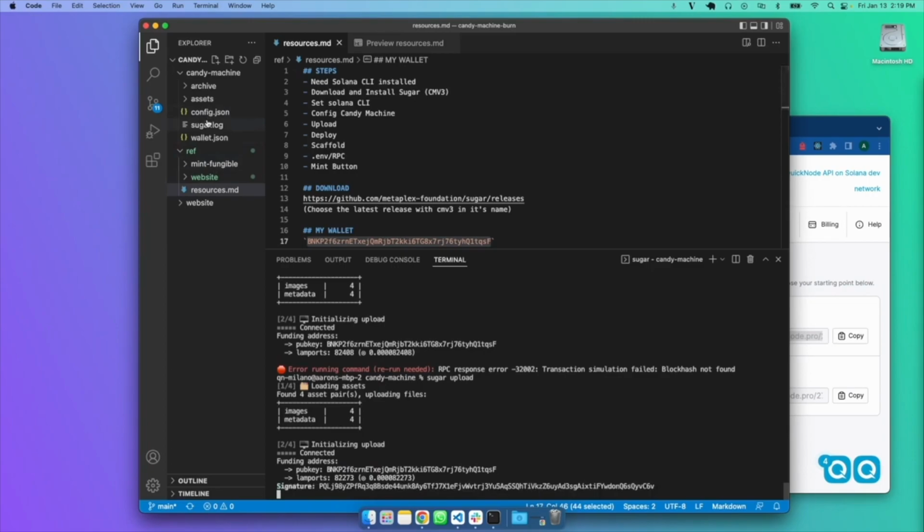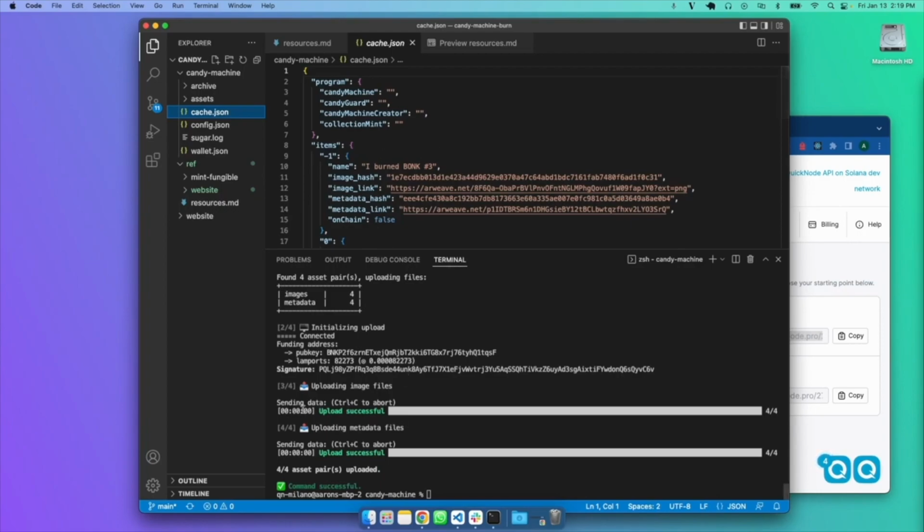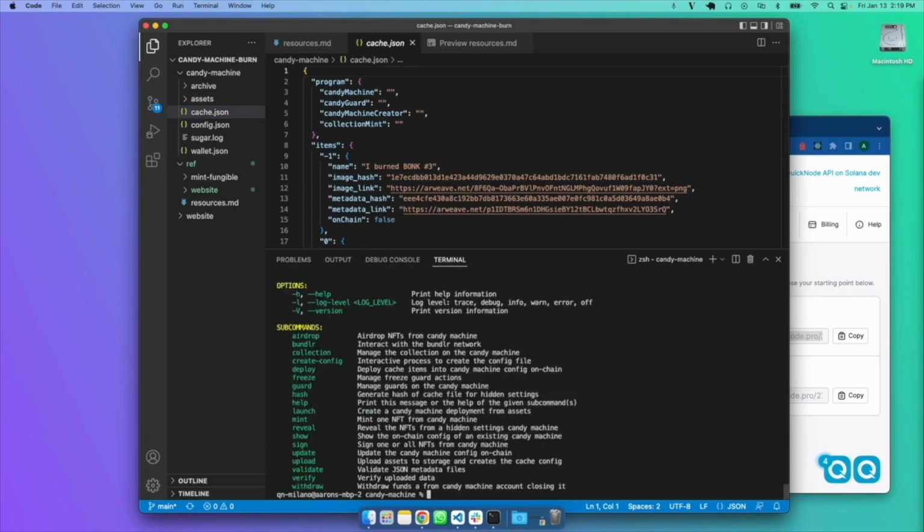Really cool thing about sugar is it'll create this cache file, so it kind of remembers where you are in the process. We've had a successful upload, which is great. All of our uploads are done. And so now, I like to go to help. It's just a reminder of next steps. But the next thing we want to do is a sugar deploy. This is basically saying we want to put our candy machine on the network.